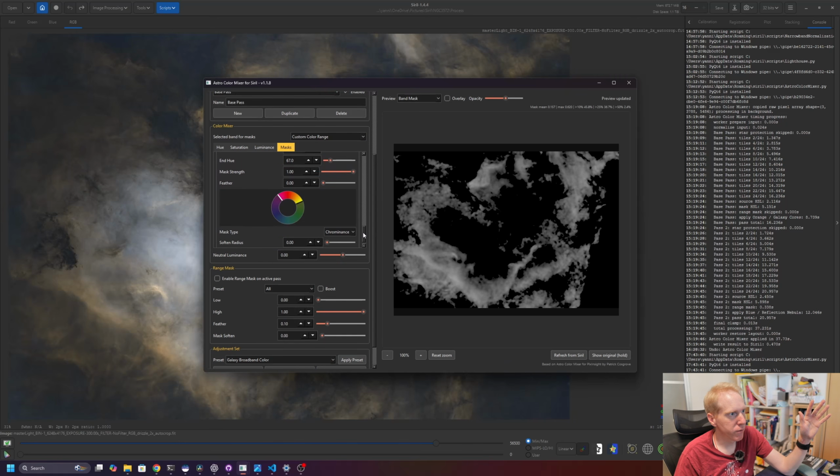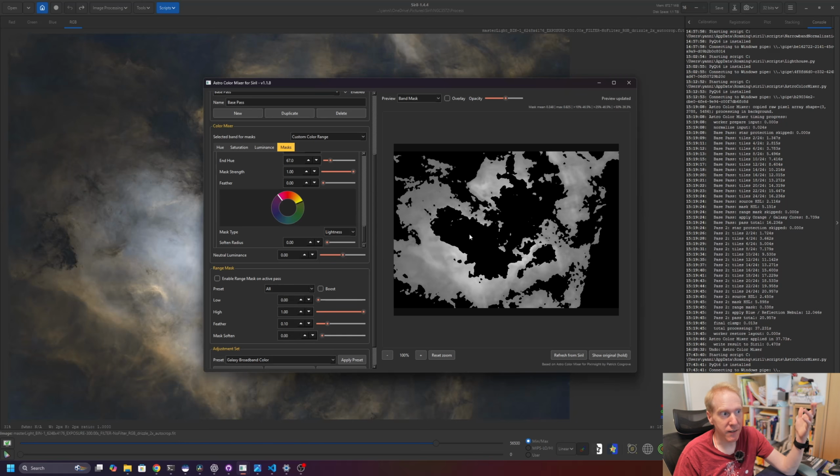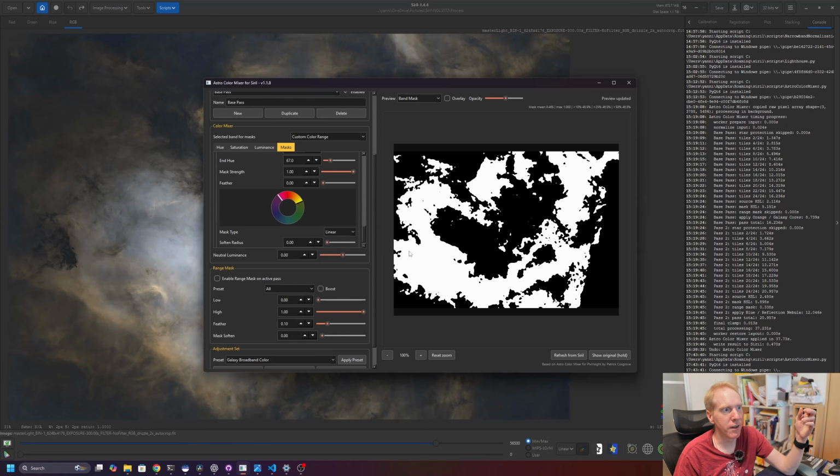Another thing I can choose from the mask is how the mask is actually built, from chrominance, lightness, or linear. So chrominance is just how much color is where will determine how strong the mask is. And lightness is about brightness, and then linear is just everything is white. And for now, I'm going to do linear.